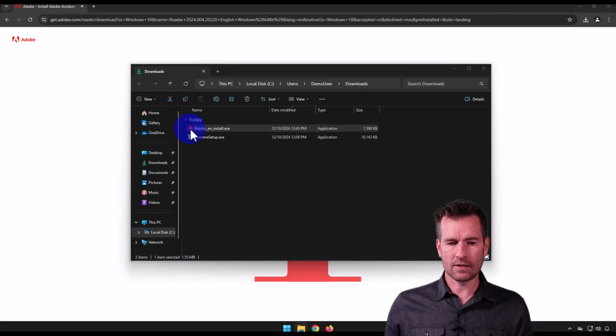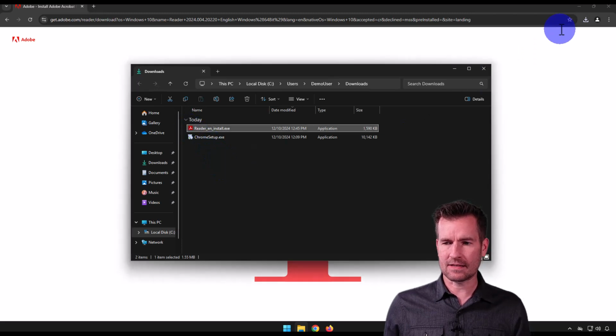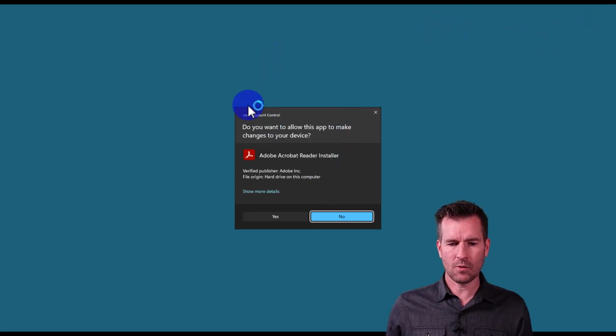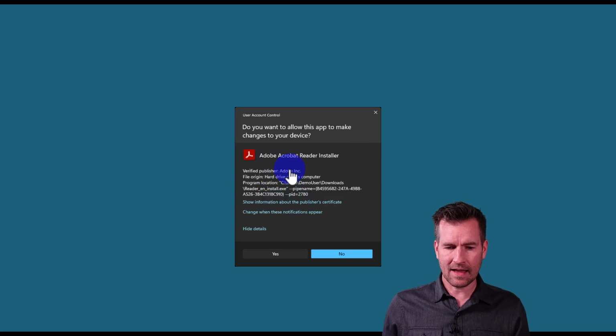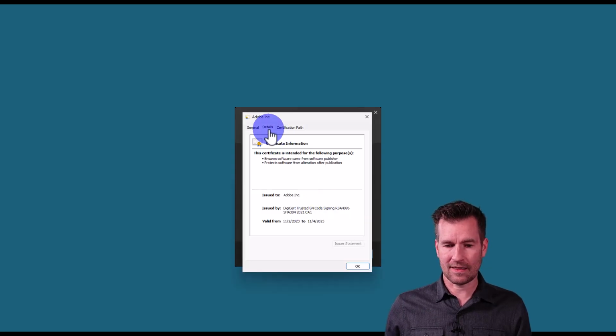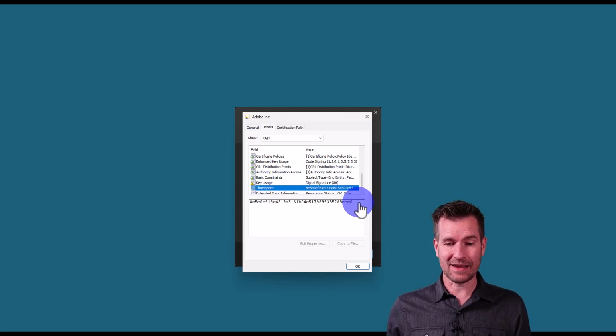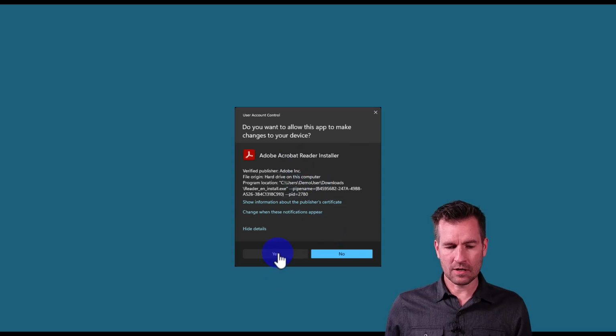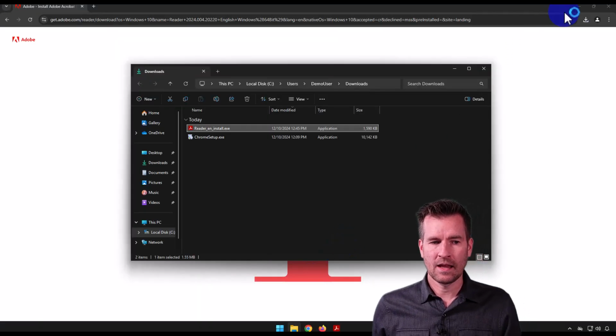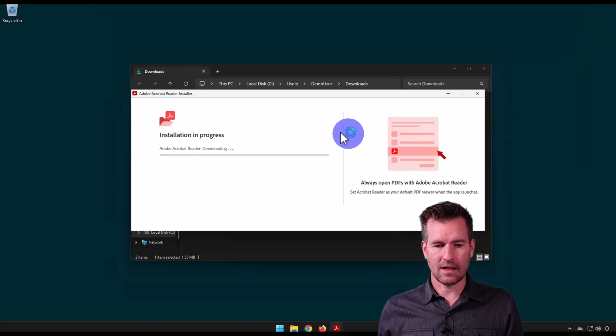So I'm going to double click that to open it and start this install process. I don't need this Chrome open at all anymore. Here's the User Account Control. I can show more details of that, and it's from Adobe itself, so that's great. I could look at the certificate if I wanted to. At this point, I'm just doing it because it's interesting to me to see that thumbprint there. I'm going to click Yes to do the install, and then it's going to go through that install process.